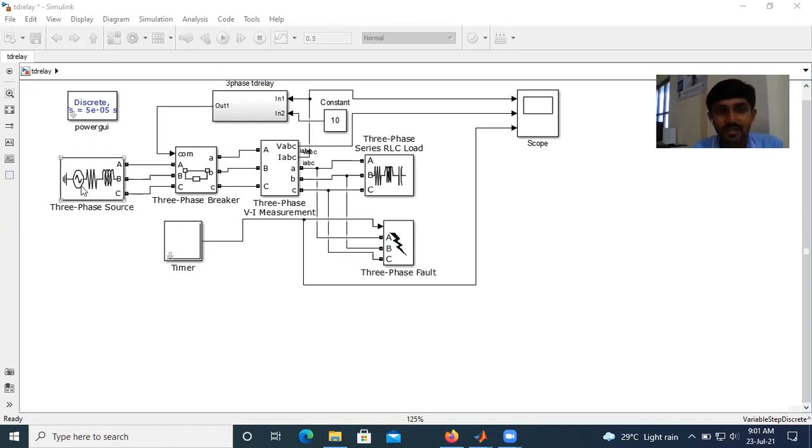First of all, this is a three-phase source. It may be a substation or power station. This is a circuit breaker, used for the isolation of the two parts of the distribution system, on the primary side. And this is the VI measurement. It may be a CT and PT in a practical setup. And this is a load. Maybe this load is a pole-mounted substation in real life.